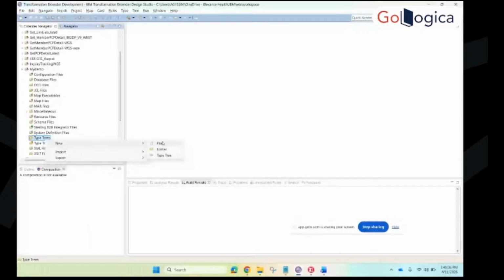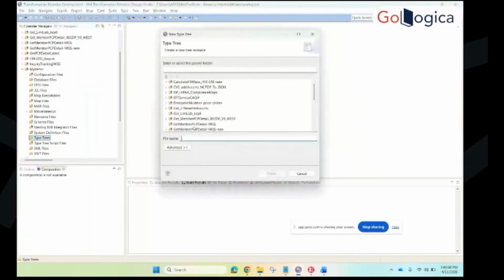You can create folders with this one. If you want to create a type tree, then you have to go with the type tree option. So now I'll select the type tree. Now it will be asking me to name the file. The file here can be a flat file or any file, I mean, just options there. You can keep anything, but we are now focusing on the type trees.